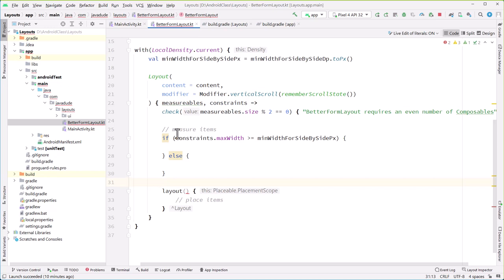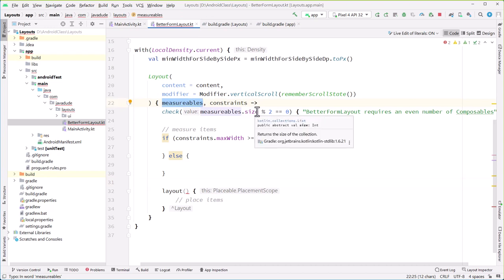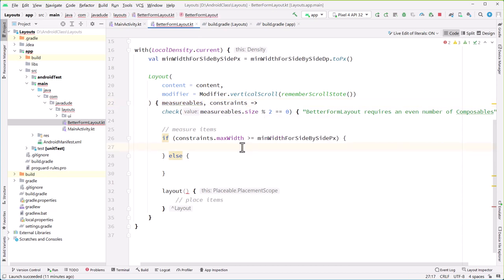Okay. So inside of here, I need to do my measurement appropriately. To do that, I need to split up which things are labels, which things are controls. I only have this one list of measurables here. And I'm going to assume that the first thing is a label, the next is a control. First thing is a label, next thing is control. And by control, I mean it's a text field, or maybe it's a switch, maybe it's a drop-down list, could be any number of things like that. So let's split that up.